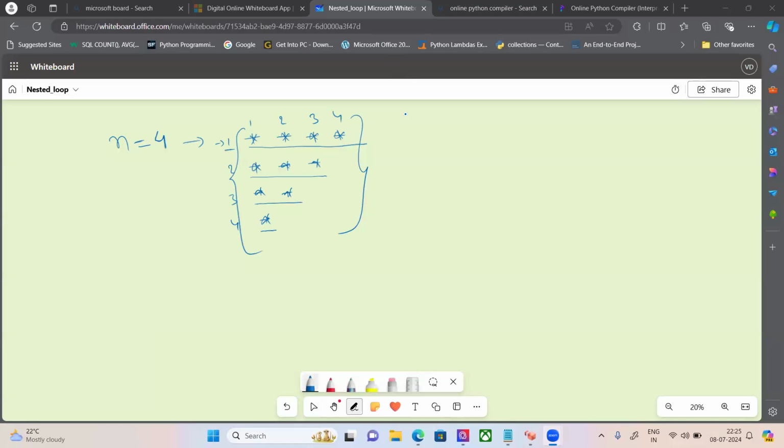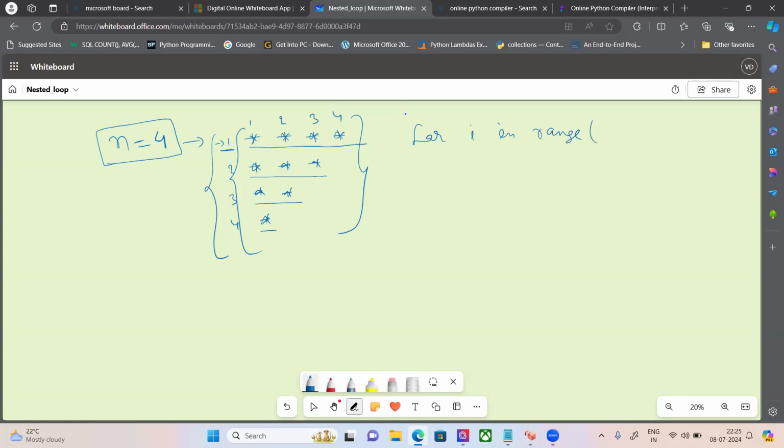See, n is equal to 4. So see the outer loop, that's a trick. The outer loop is always for your number of rows. So one thing is clear, and we have to start with 1. We'll use the standard approach that in range we'll start at 1 to n plus 1. So I'm writing here for I in range 1 to n plus 1. So 1 to n plus 1 means, if n is 4, 1 to 5. So the possible I values will be 1, 2, 3, 4. That's what we were expecting.